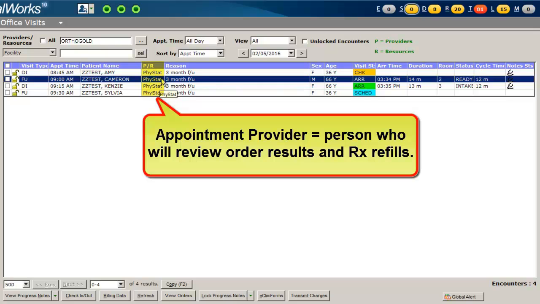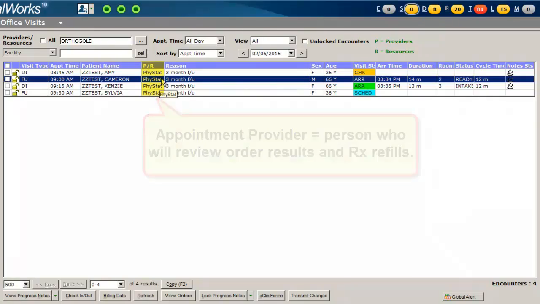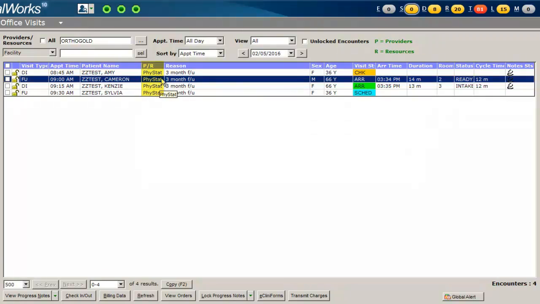Labs and diagnostic imaging results, as well as prescription refills associated with this encounter, will return to whoever is listed as the appointment provider at the time of ordering. On your first day of clinic, verify with your clinic supervisor who should be listed as the appointment provider. Some clinics will have you listed as the appointment provider, while other clinics will have your attending as the appointment provider. This is to ensure that all test results and prescription refills return to the appropriate provider to review.